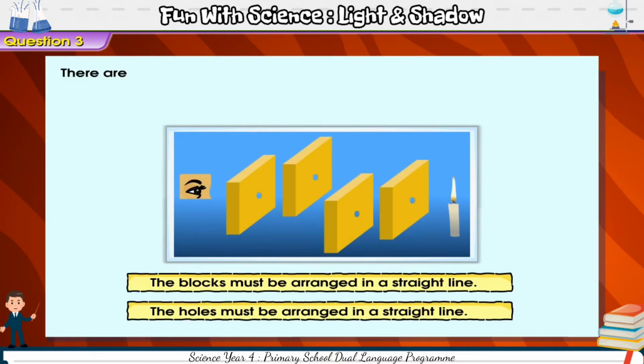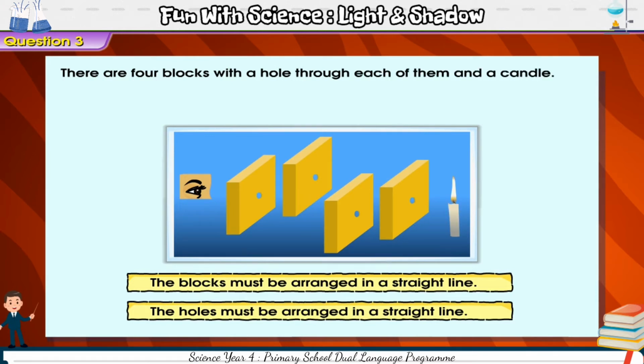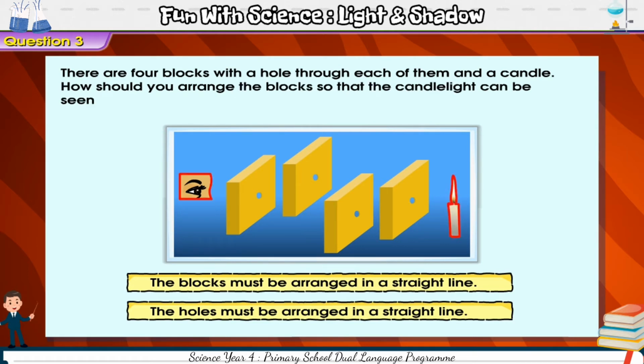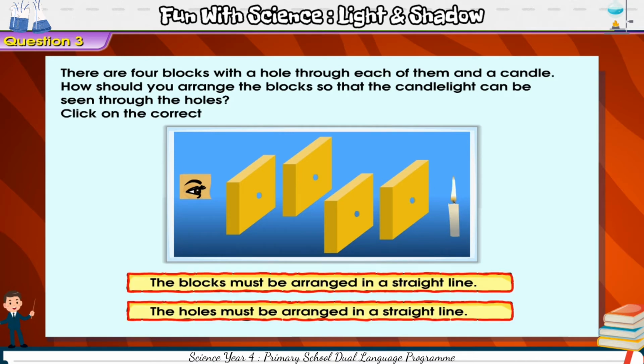These are 4 blocks with a hole through each of them and a candle. How should you arrange the blocks so that the candlelight can be seen through the holes? Click on the correct answer.